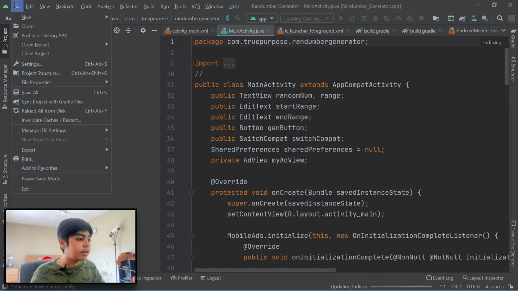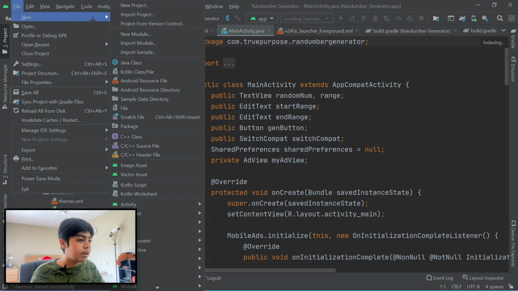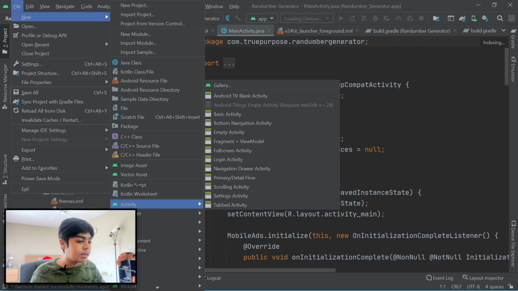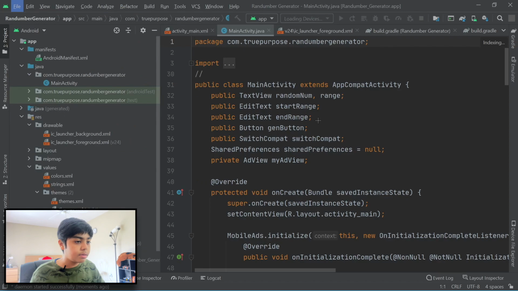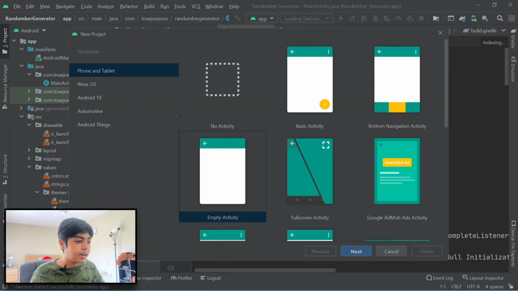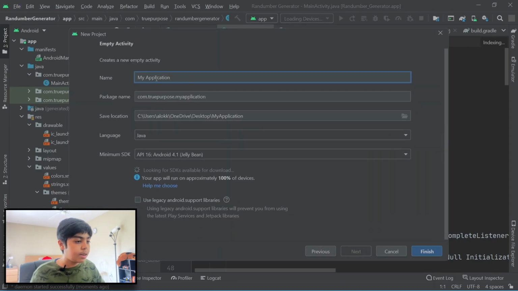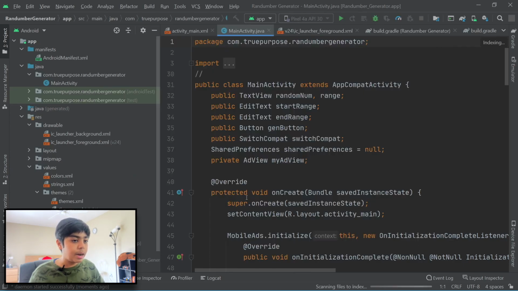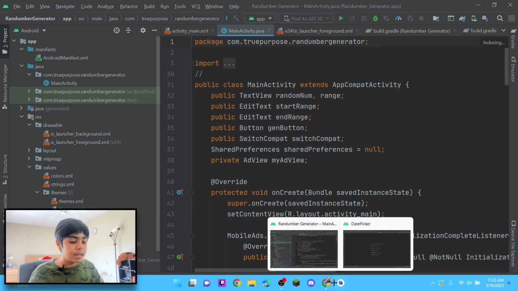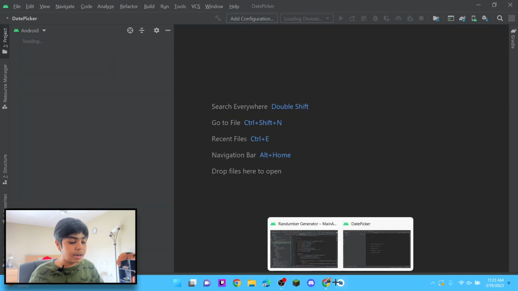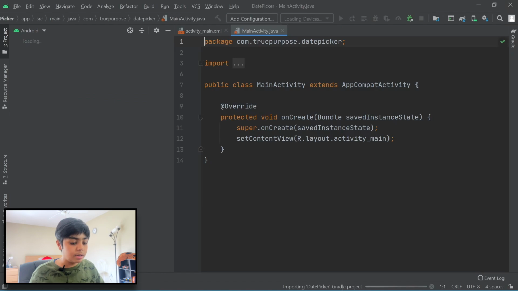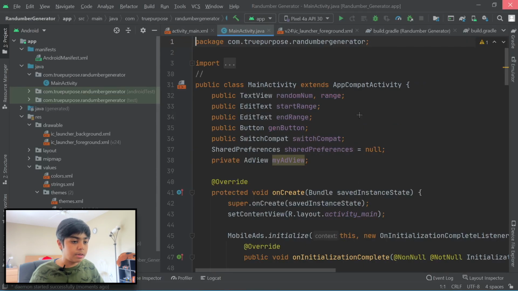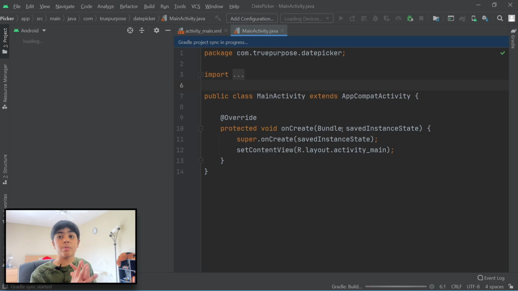I'm going to go to File, New, and New Project. And let's do, of course, Empty Activity. Next, let's call this date picker. There you go. And I think the rest is good. Let's press finish. And now we have to wait for it to load. This is going to take a while. So yep, it's right here. I'm going to close the other one. Let's close this one. Alright, and now let's wait for this to load.